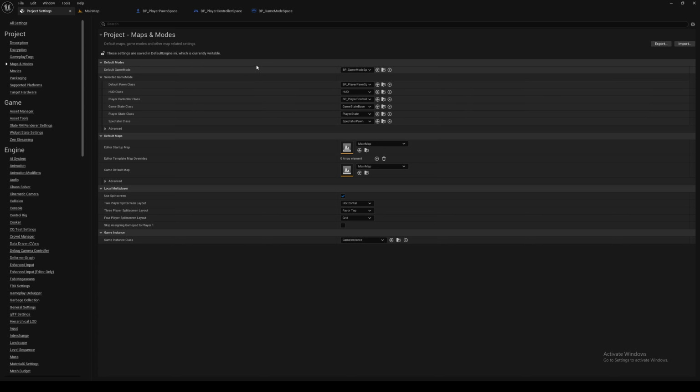So the game mode only exists on the server, and it defines all the rules of our game: which pawn we want to use for the players, which controllers we want to use for which player, our heads-up display, and the game state that we want to use, and all that stuff. It basically defines what type of game this is.